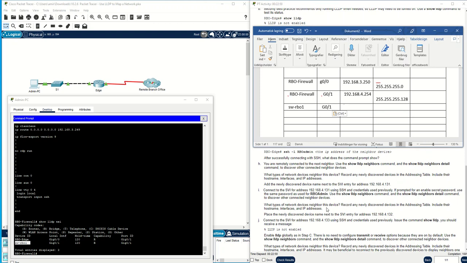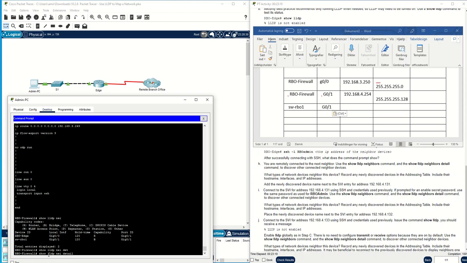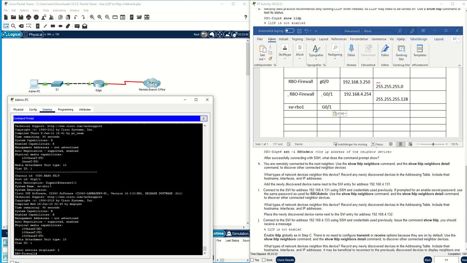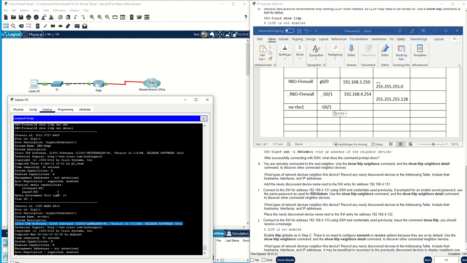What type of network neighbor is the device? This is SW RBO1, and this is a bridge. You can see here. Require any newly discovered devices in the addressing table to include their host name, interface, and also IP address. All IP addresses you can get here in neighbor detail, and you can see here this. Here we also have a vulnerability and G01.